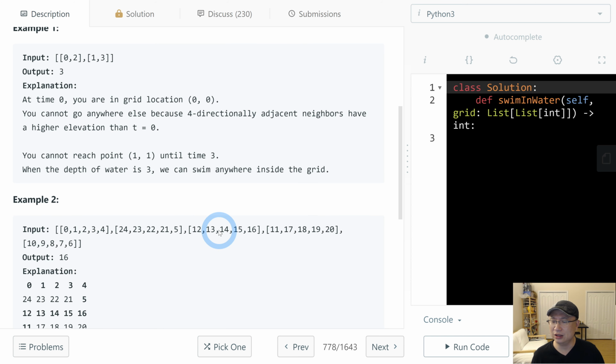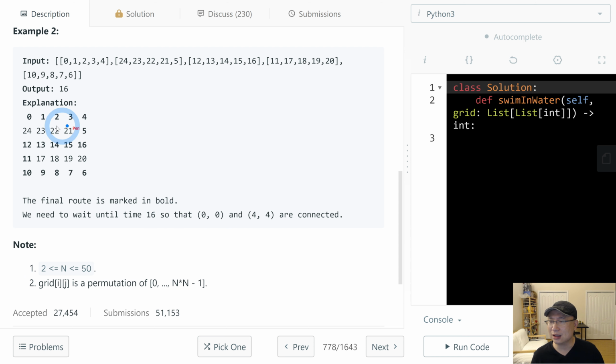Okay, let's check example 2. We start from here, so the elevation is 0. If we are going to here, we need to wait 1 second, because after 1 second the water is filled to only 1, so this level is the same as this one. Does this make sense? So now we are here, and to go to here, we need to wait 1 second, because it also takes 1 second to fill water, same as this one.